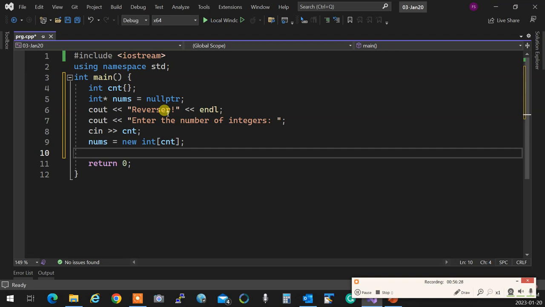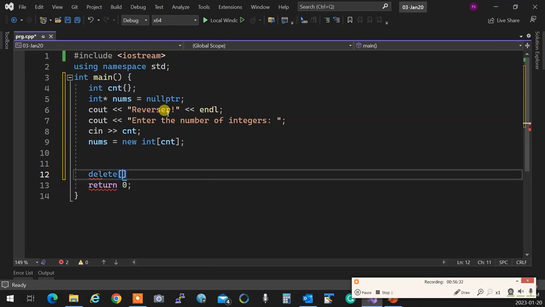To make sure you don't have a memory leak, if possible, immediately delete it so you don't forget. And you delete the way you allocate. If you use square brackets for allocation, use square brackets for delete. Soon I'm going to tell you what the other alternative is.